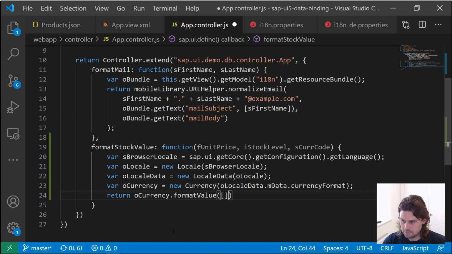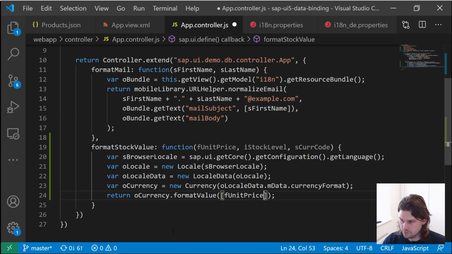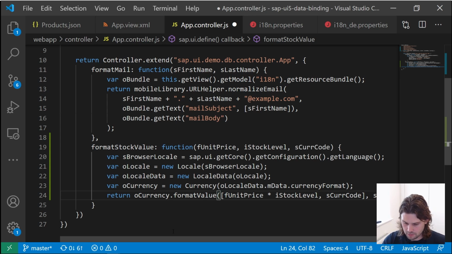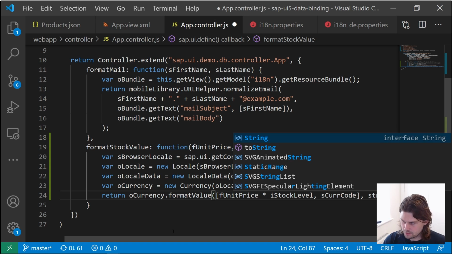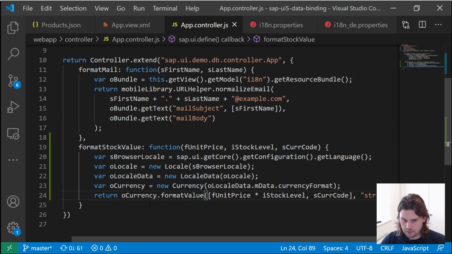And in here, we're going to put in the unit price multiplied by the stock level, and we are going to pull in the currency code, bring it back in string format, set that there, and we can go ahead and save that.